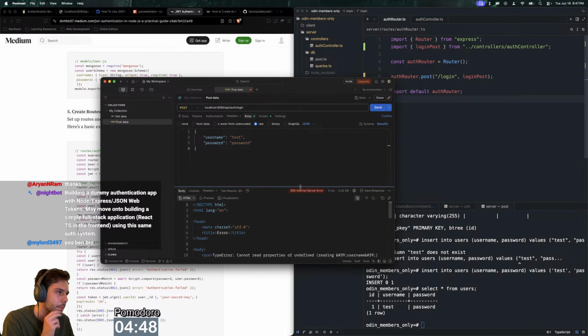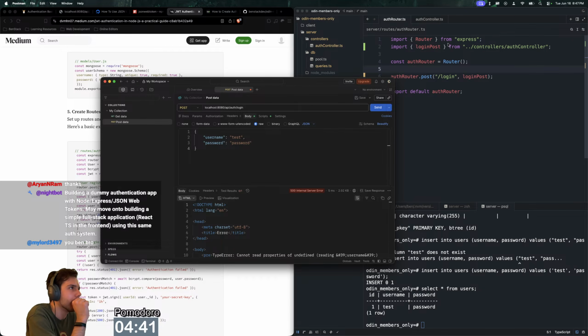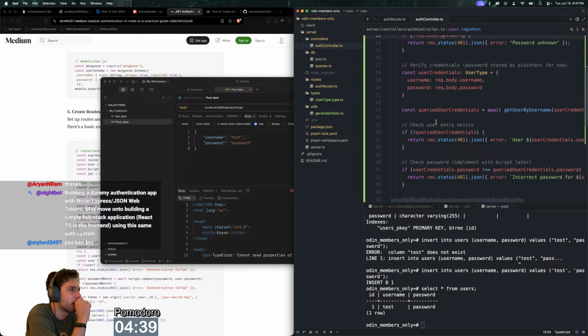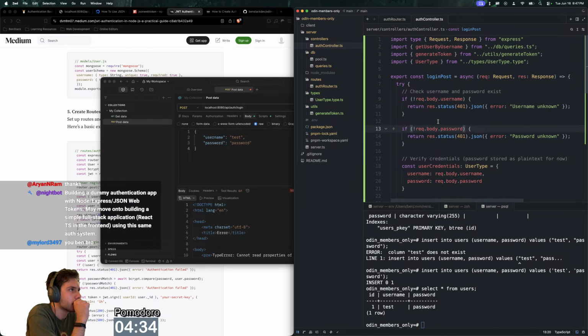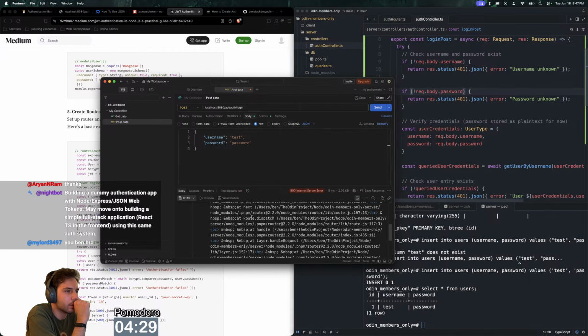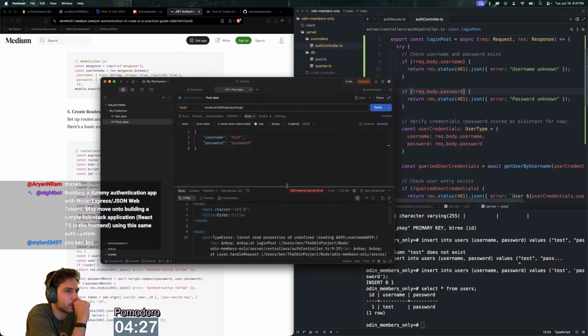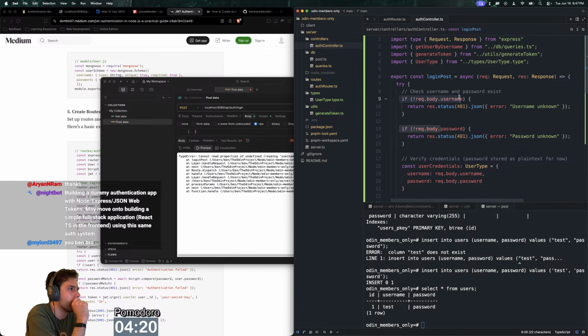Yeah, so the auth router is not working with these credentials. It's not giving me anything. It doesn't say where exactly the error is, does it? Auth controller line 9. req.body.username. Okay, so it can't even resolve this.